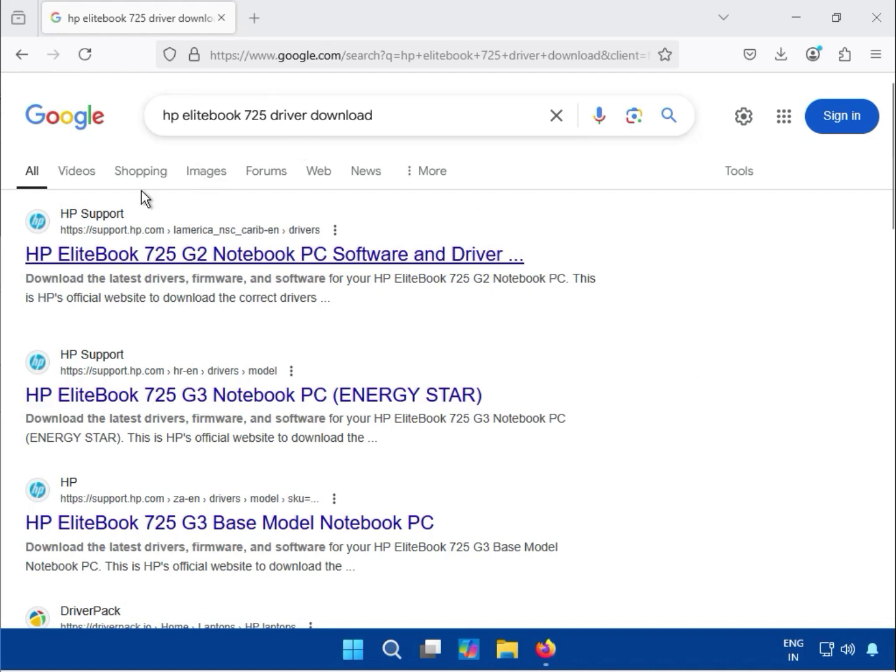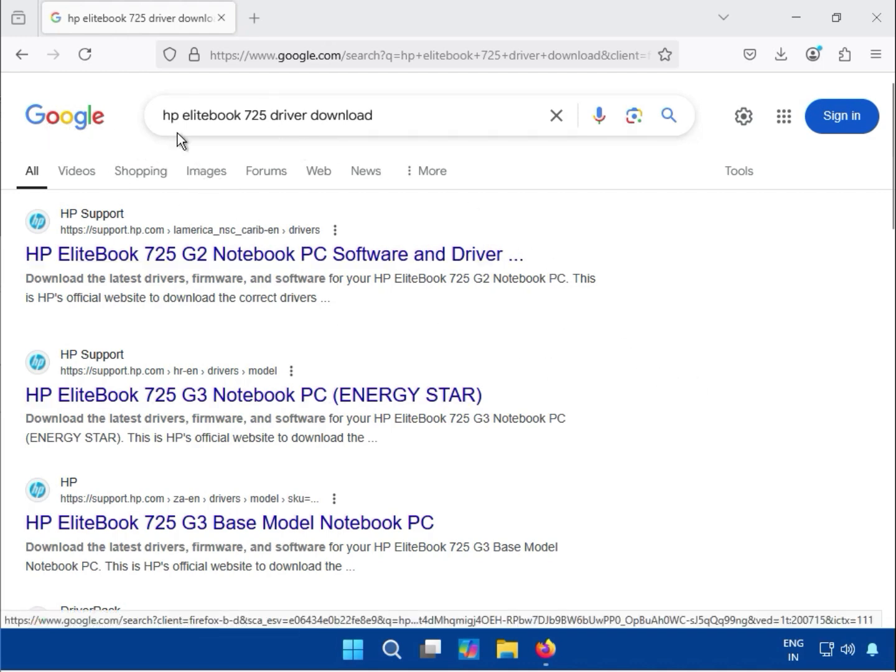How to download the HP EliteBook 725 laptop driver. Open any browser, search in the Google search box, and go to the website support.hp.com. This is the official website for downloading drivers for HP products. Right click to open a new tab and go to this link.